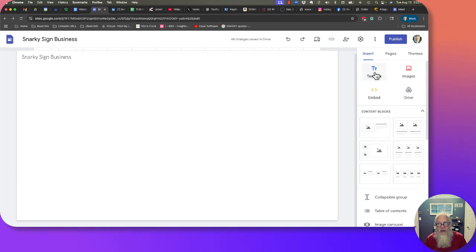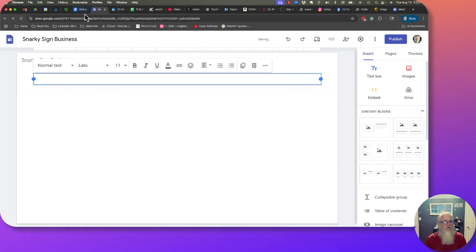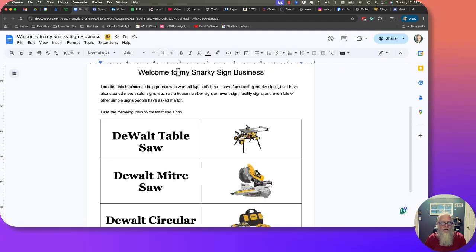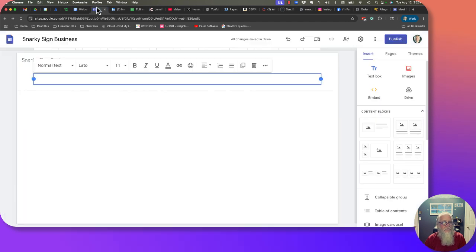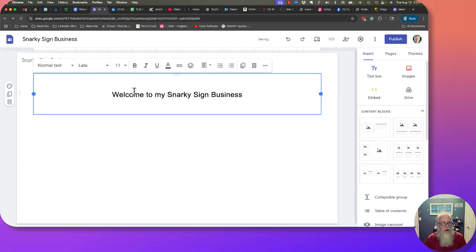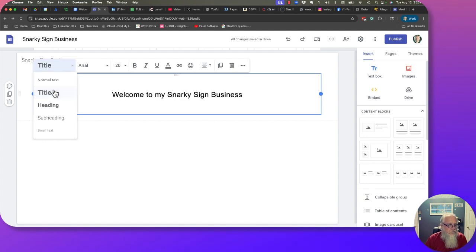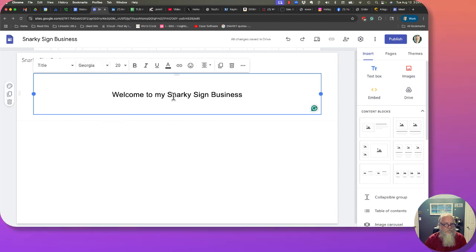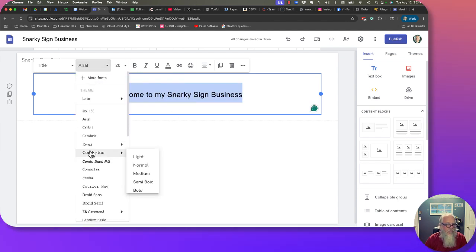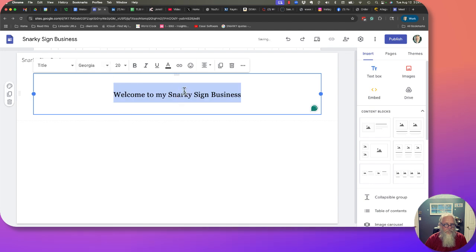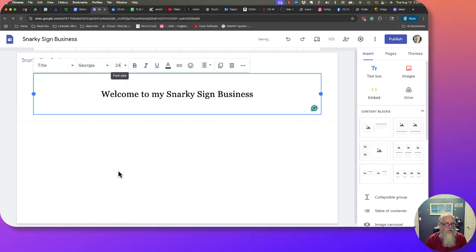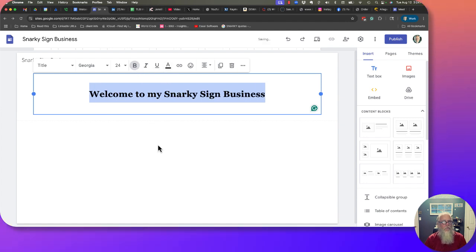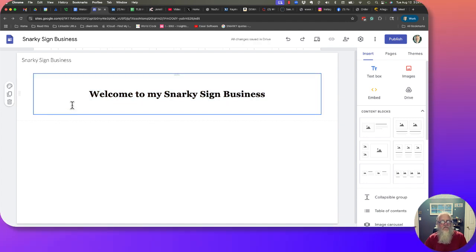If I use a text block, what I'm going to do is I'm just going to go grab that content right here, copy that. I'm going to put it in this text box. And I'm going to make it title. And let's make it Georgia. I like Georgia. And I can make it bigger if I want to. And I can make it bold if I want to make it bold. That's a text box. And just play around.